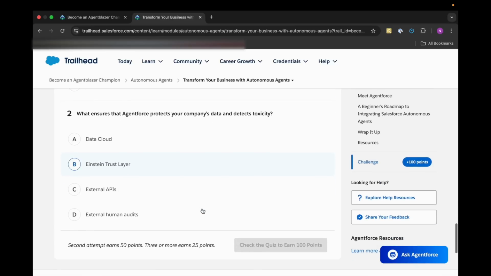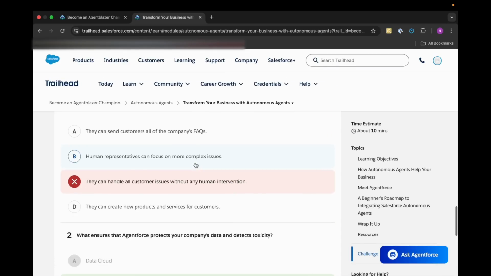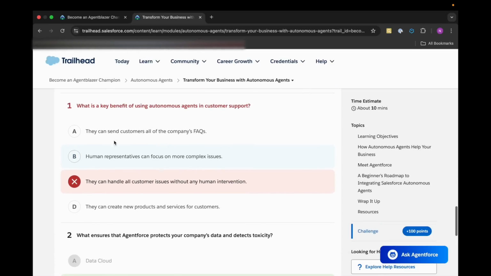Now we'll come to the second question. What ensures that Agentforce protects your company's data and detects toxicity? First is Data Cloud. Second option is Einstein Trust Layer. Third option is external APIs. And fourth option is external human audits. So the Einstein Trust Layer, I guess, protects the company's data and detects toxicity. Let's check. Okay, so this one is incorrect.